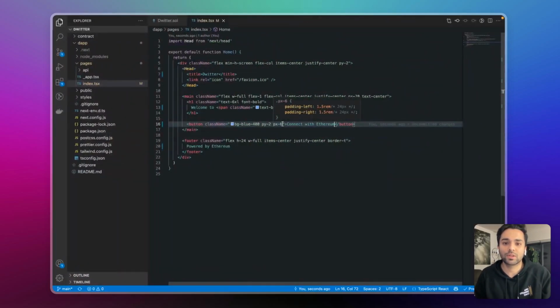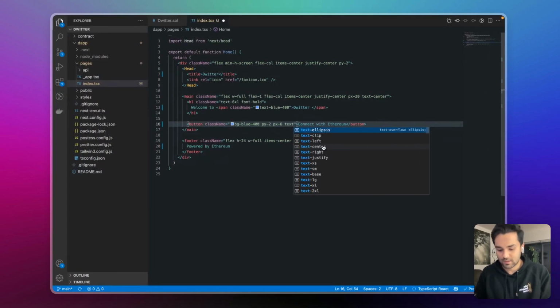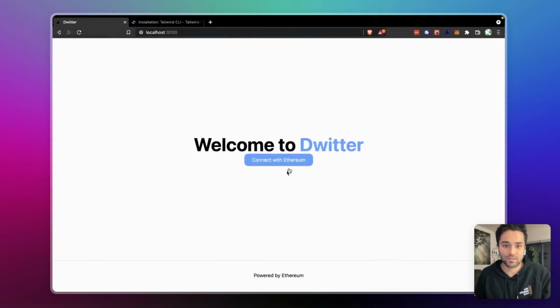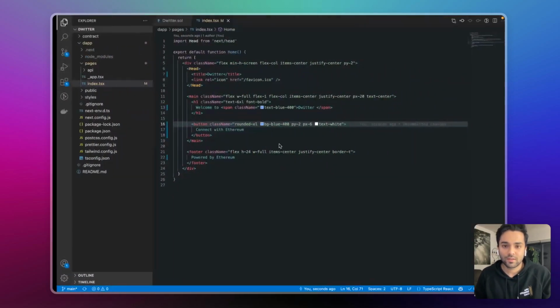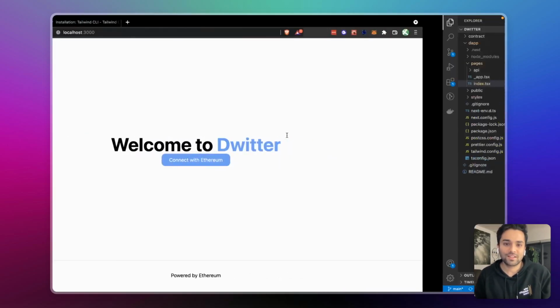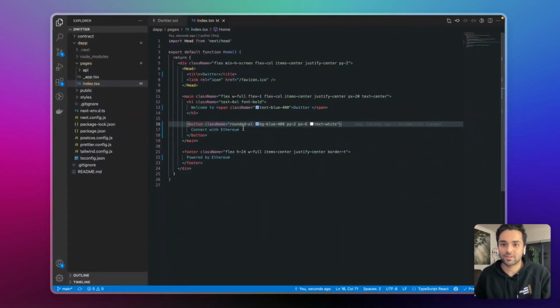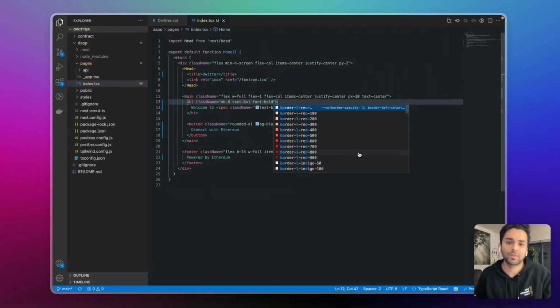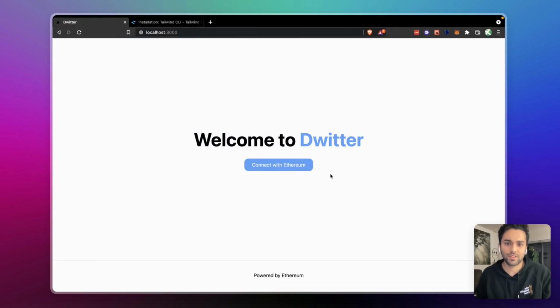What we could also do here is call text white. That will make the text white. We could do rounded XL or something like this. So this will make our button rounded, right? We could make it more rounded, but I think this is okay. We just want to give some margin. So let's not give the margin here. Let's give the margin to this, I guess. So I can say MB8, which will give a margin bottom of 8. Yeah, this looks good to me.